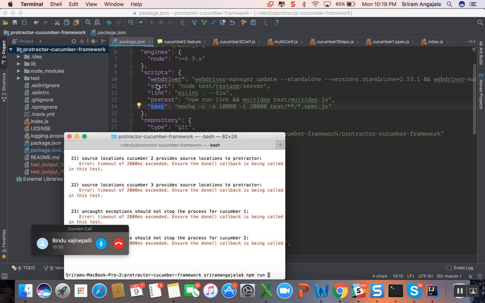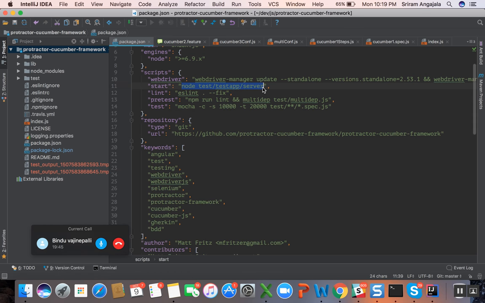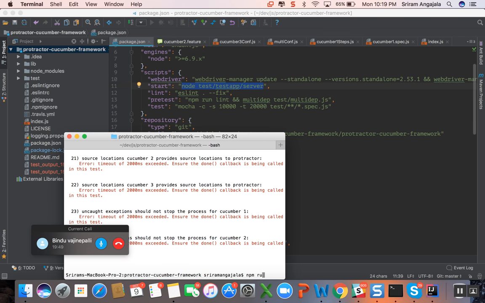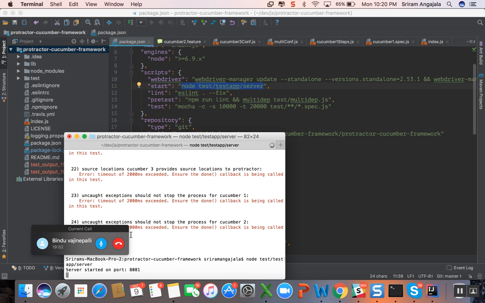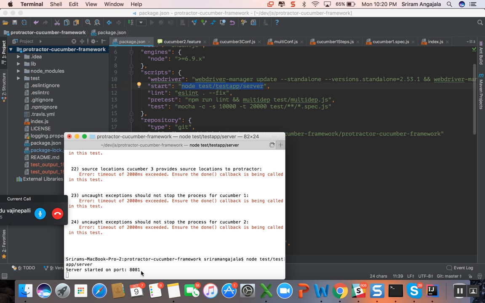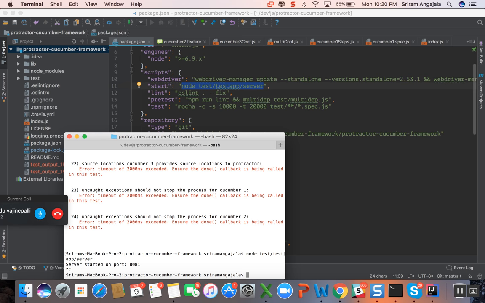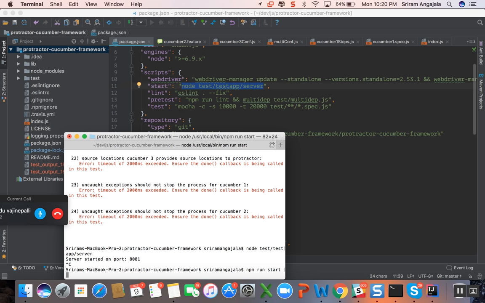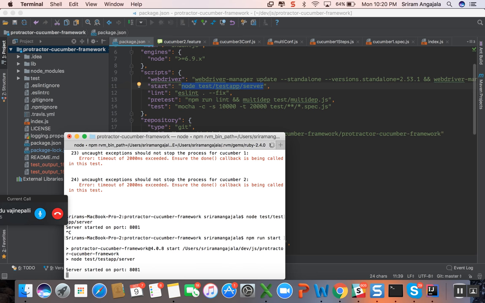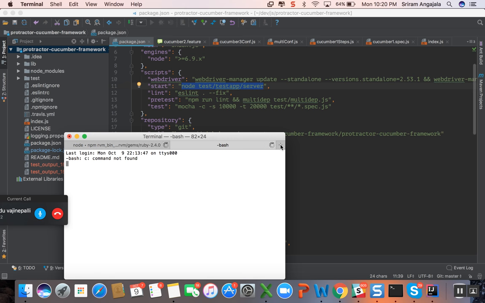Start is a command which will run the application. This is also one of the commands. If I do this, the server will run. See, that is the magic of npm. If I do this, you can see that node and the server is running right now. But to give a shortcut, the same thing I am doing, but I am just doing npm run start. That is exactly equal to the command that I ran a few minutes back. So now my application is running.